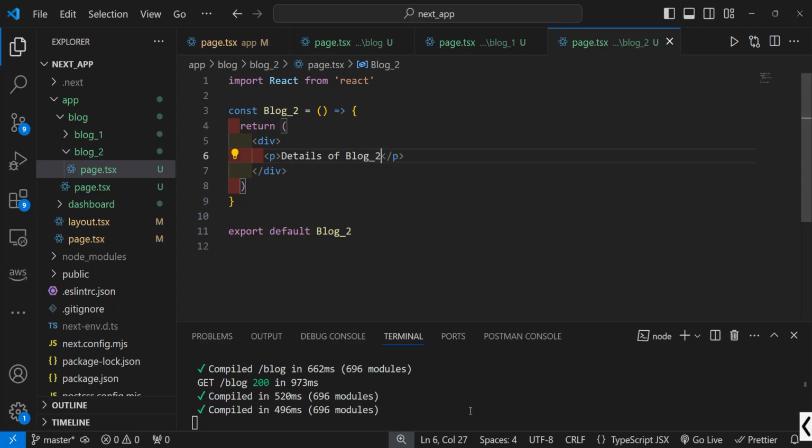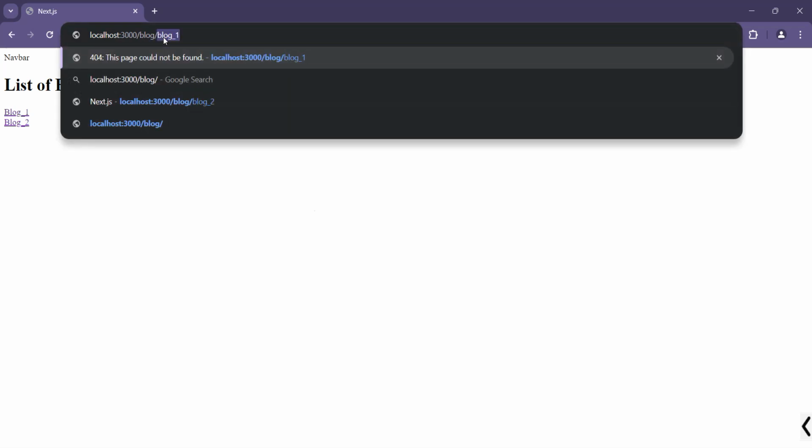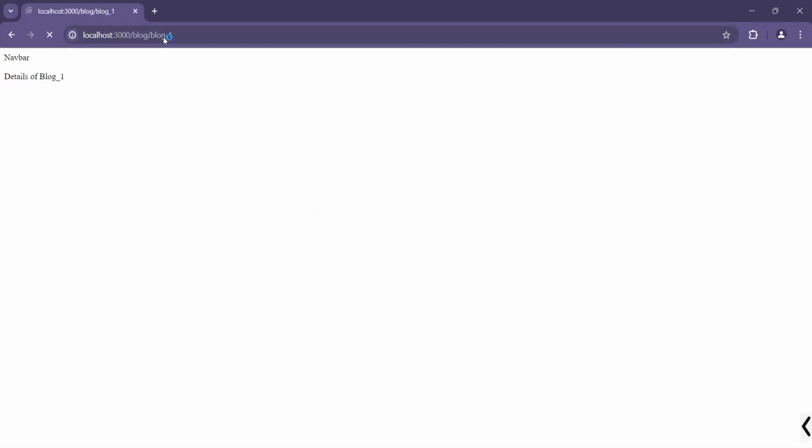Now in the browser we have created blog 1 and blog 2 under this blog route, or under this folder. So write here / and blog1 to access blog 1, and when you access it you can view the details of blog 1 like this. Now if you change this to blog2, you can view the details of blog 2.